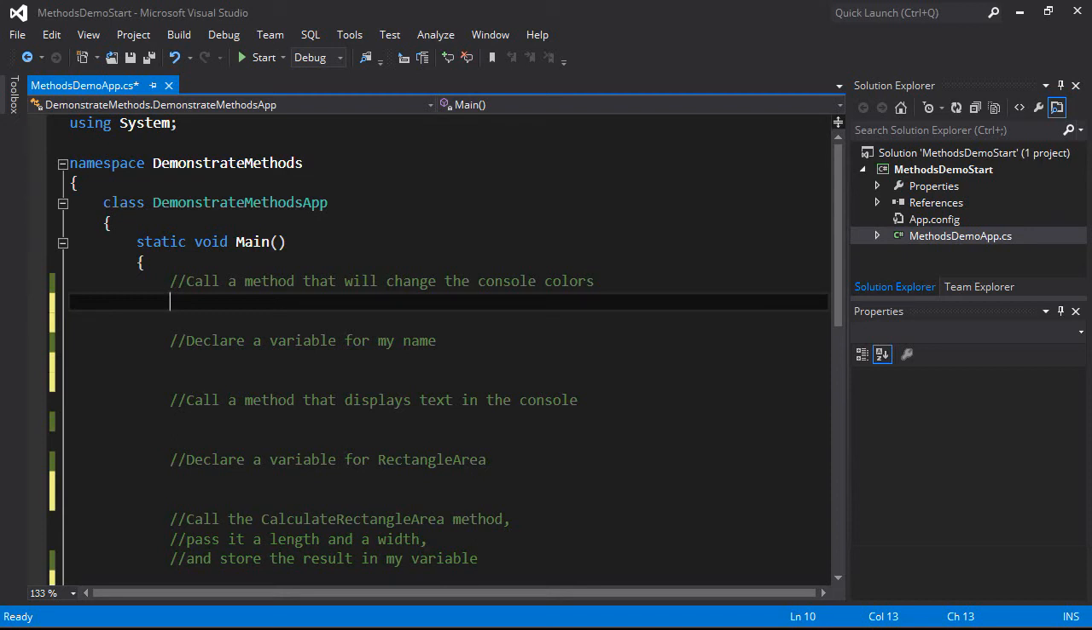In C#, a method is simply a code block that executes a series of statements. Now you're already familiar with one method, and that's the main method. This is where code execution begins.